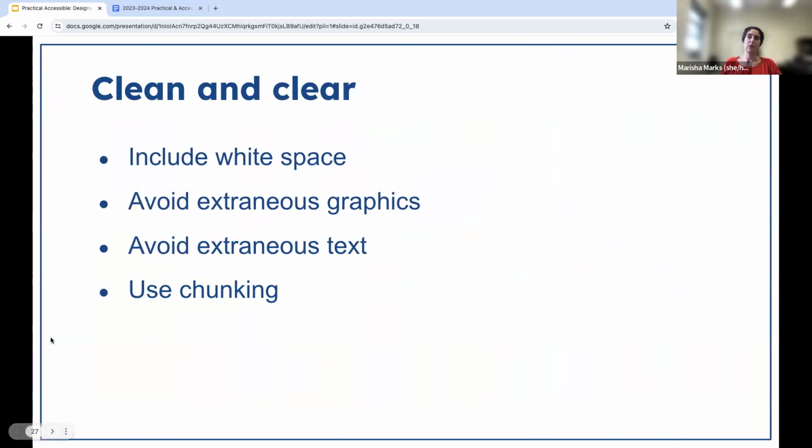So then you want your slides to really be clean and clear. So you want to have that white space that Kyle was talking about. You want to make the text easy to read, create spacing between the lines of text. You want to avoid any extraneous graphics. So that goes back to minimizing purely decorative images or purely representational images. And same thing with avoiding extraneous text. So if you have a diagram, you don't need to duplicate what is in the diagram in the text.